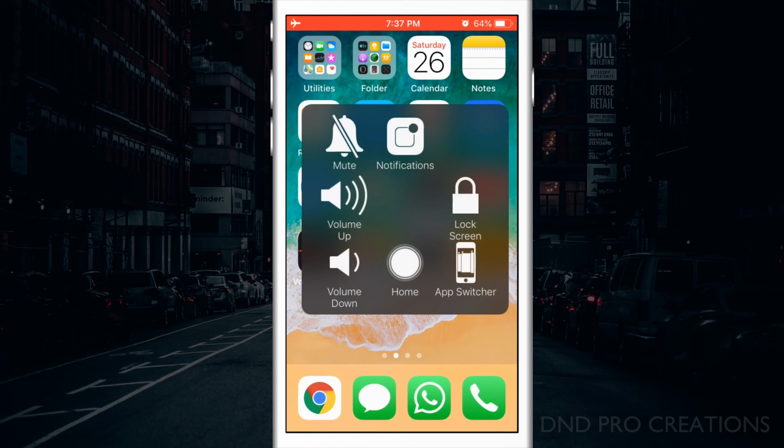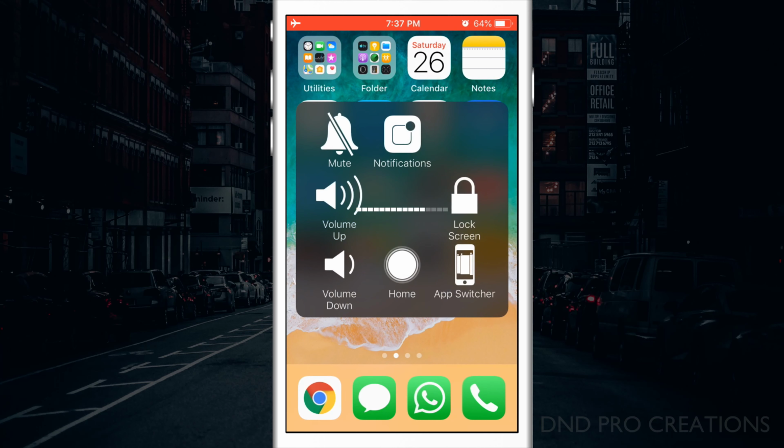When we single tap on the Assistive Touch, it will open the main menu. Here we can control the volume. This is how we control the volume, and we have a mute and unmute button that keeps the mobile on silent and on ring mode. Then we have notifications. This is how the notification works.